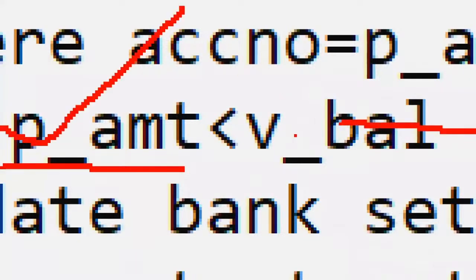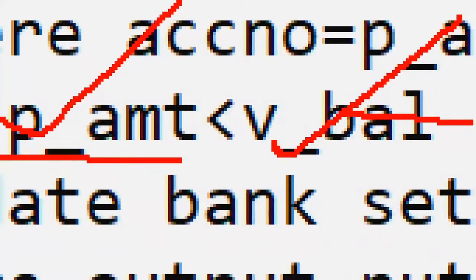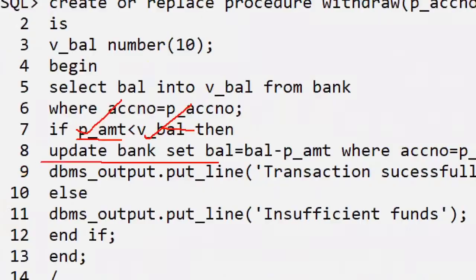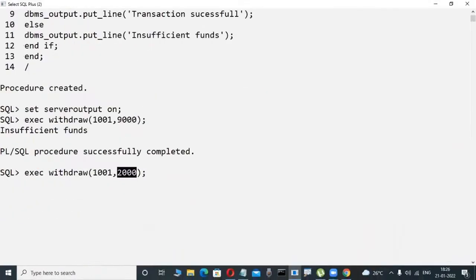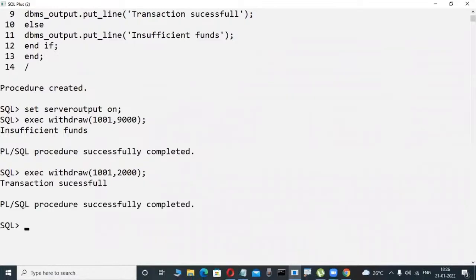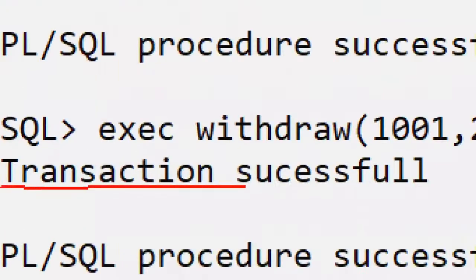this 2,000 is less than 3,000. I am updating the bank table only. Bank updating is modifying that. Just transaction is successful. Now really correct. Now whenever I'm executing, I want this automatically, yes, transaction successful, it will display.